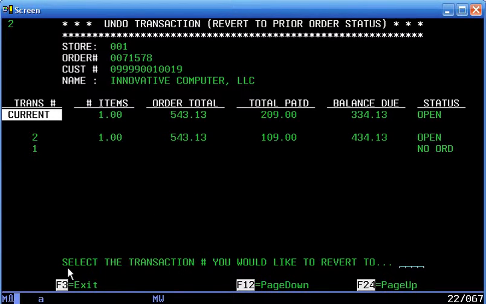So what it's asking me here is to select the transaction number, which are shown here, that I would like to revert to, meaning this is the current status, but I'd prefer the status to be like it was back when it was number 2, where there was only $100 paid. I could even go as far to say I would like to revert to where it was like number 1, which the status of that at that time was there was no order, which would essentially do the same process as void an order. It would remove it completely from the system.